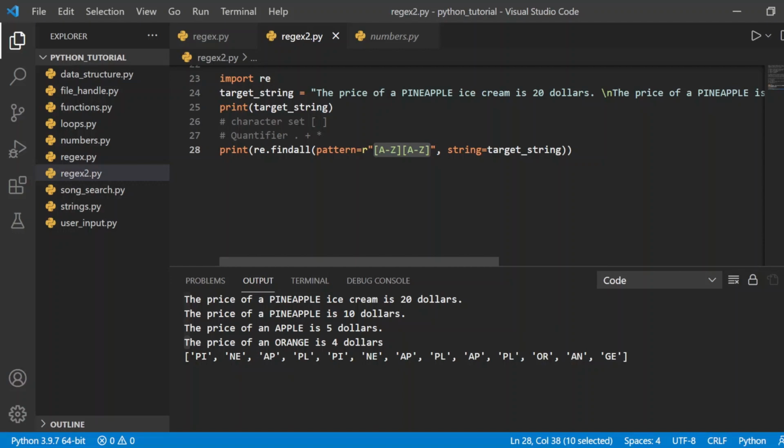characters in sequence. And if you look at pineapple, there is a match because PI matched the pattern of 2 consecutive uppercase characters, followed by NE, followed by AP and PL. And so the last uppercase character in pineapple, E, is also not matched because it did not fulfill this pattern of 2 consecutive uppercase characters.